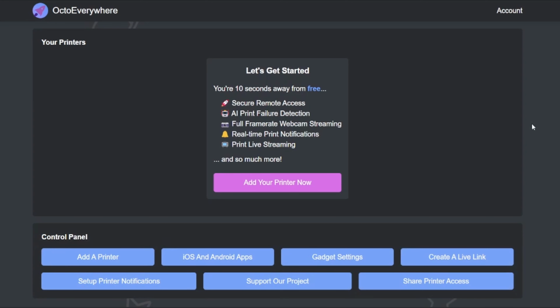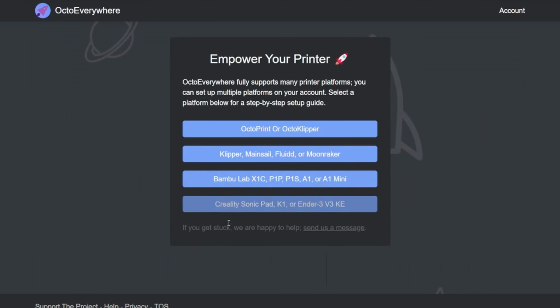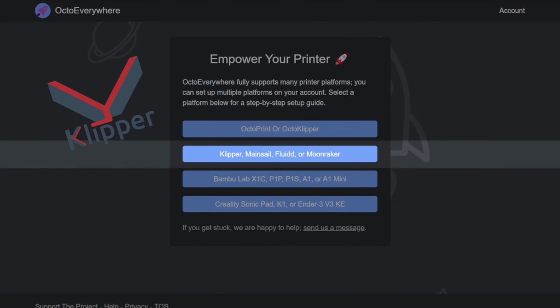To do that, I'm going to go to the section that says control panel and click the add a printer button. From here, we are brought to a new page where we will choose how we will install OctoEverywhere based on the firmware that we have. Our 3D printer is running Klipper firmware, so we will select the second option.